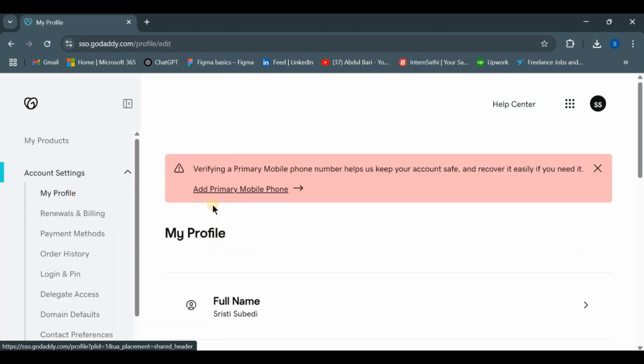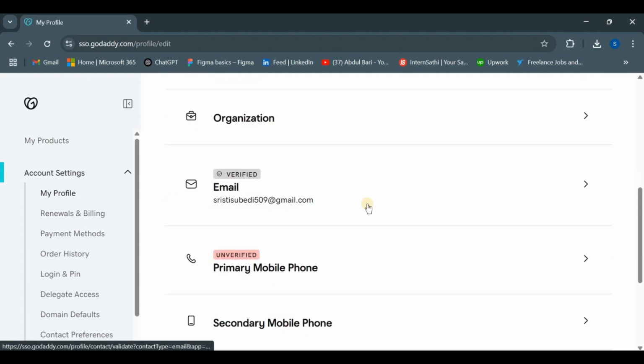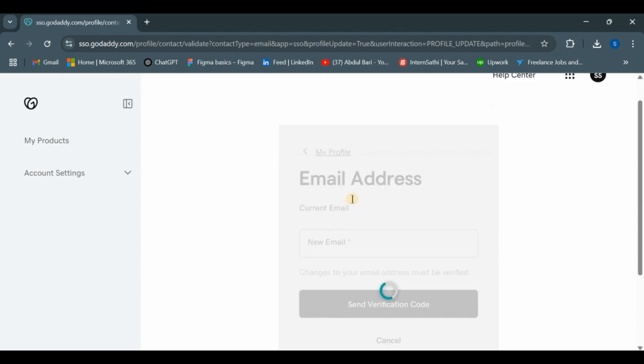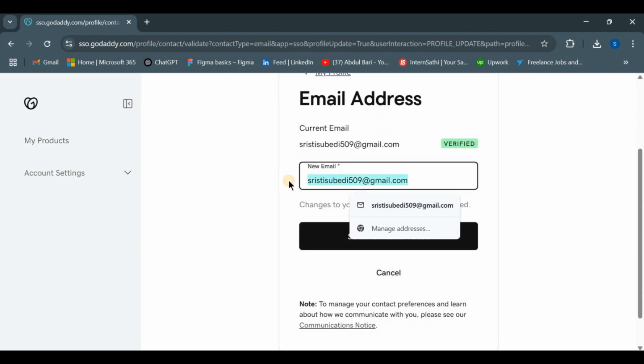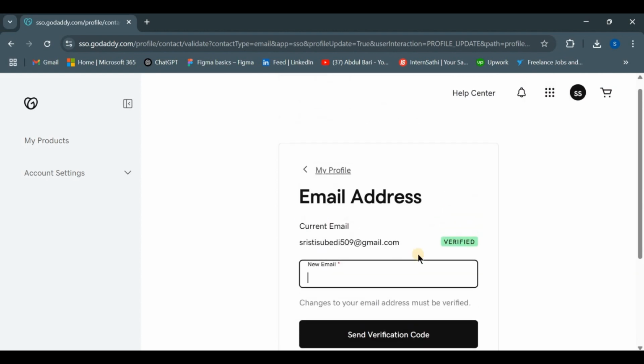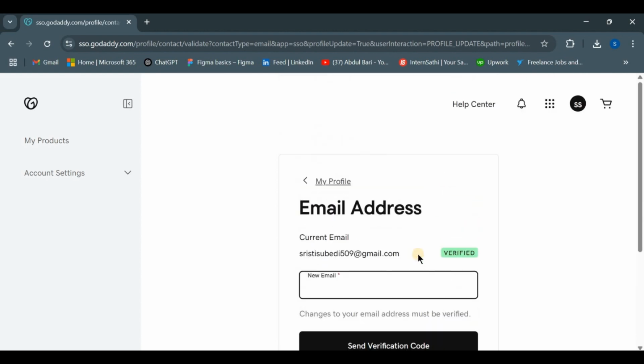Scroll until you see the Email section. Once you find it, tap on it. Now from here you can add an email address if you haven't yet, or you can also change your email address from here. After entering the correct details, click Save and your changes will be updated immediately across your account.